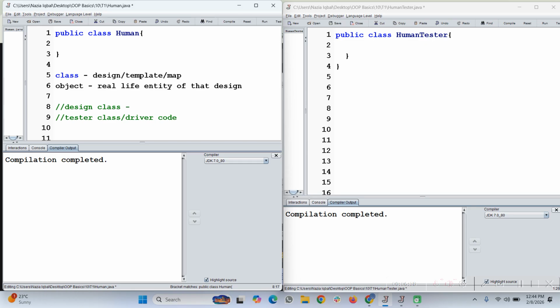You will just list down the properties of a specific object inside the design class, but you can't run it because your design class won't have a main method. But if we want to create an object, it needs to be done inside the tester class, and I have to run my tester class. So obviously your tester class will have a main method. So no main method in the design class, but in the tester class there will be a main method.